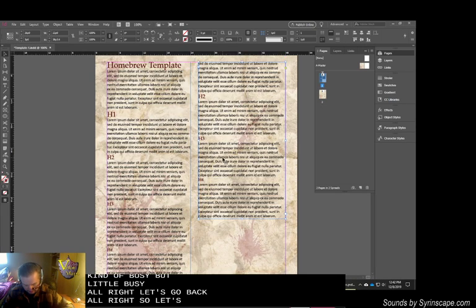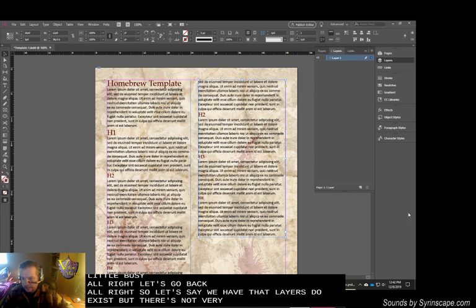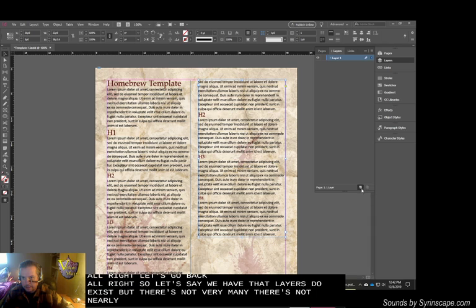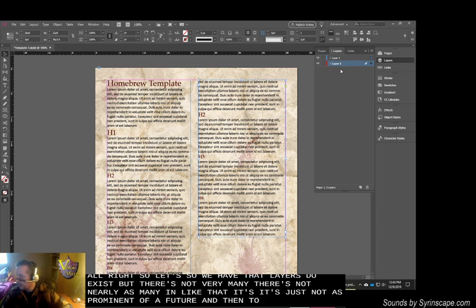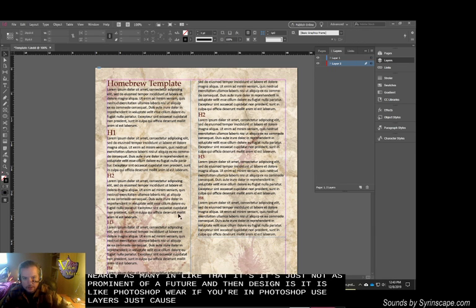So we have that. Layers do exist, but there's not very many. It's just not as prominent of a feature in InDesign as it is in Photoshop, where you use layers constantly.